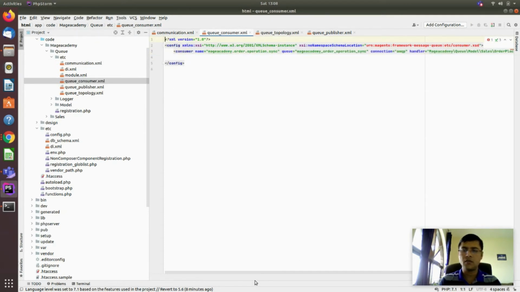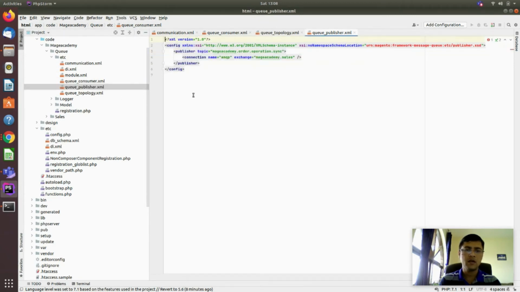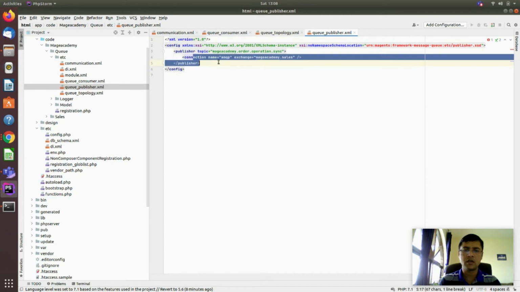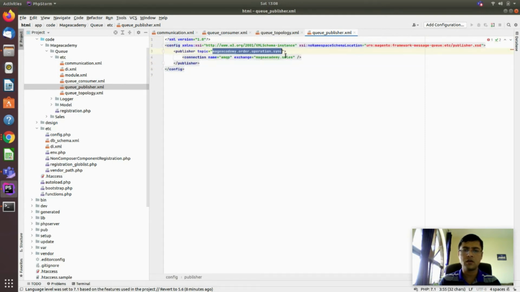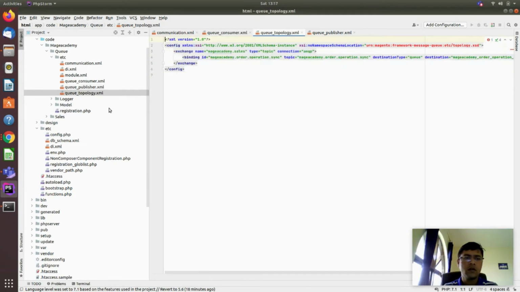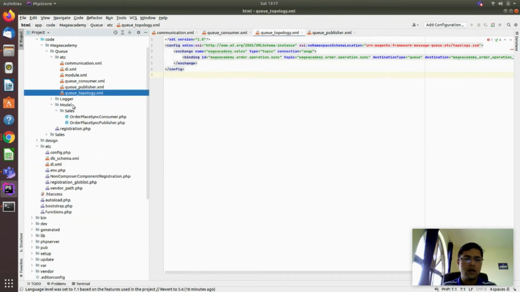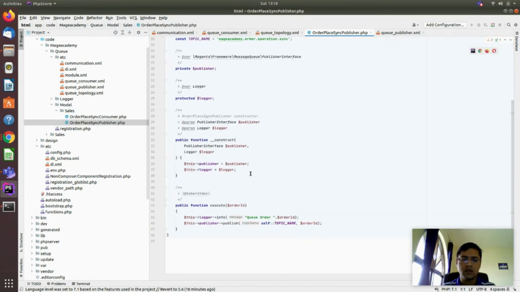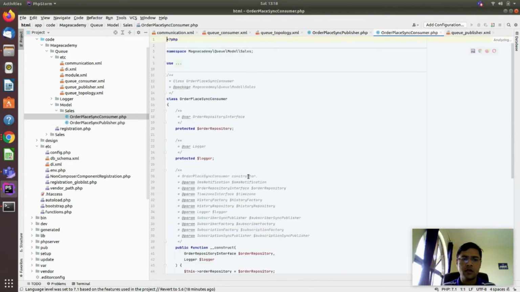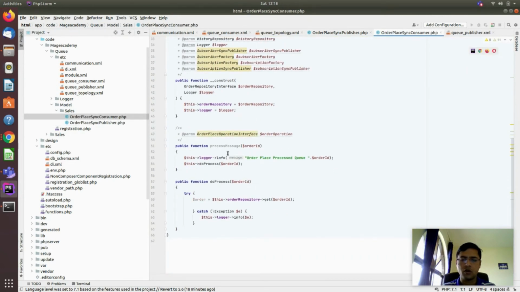Here you can define your consumer, which file is responsible to handle this process. Here you can define the publisher. This is our topic, and this is our exchange. And this is topology, which is creating the rules with exchange. Here you can see we have created publisher and consumer. Publisher is responsible to send the message to queue, and consumer is responsible to handle this queue process.